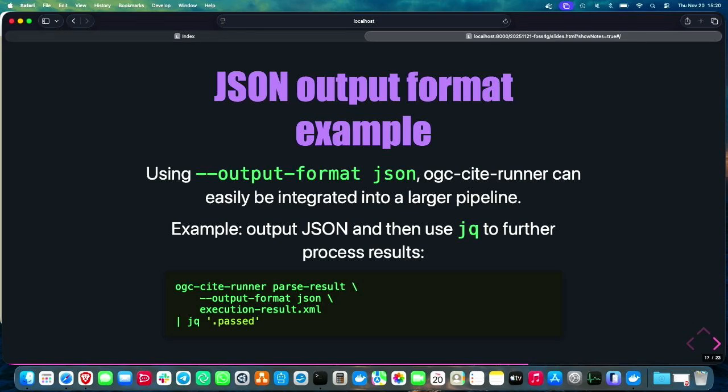Yeah, good question. Basically, you are asking OGC CITE Runner to parse this XML file into JSON, basically converting it from XML to JSON, and then we're piping it to jq, which is looking for pass. So the pass would be in the output JSON. Okay, sounds good.